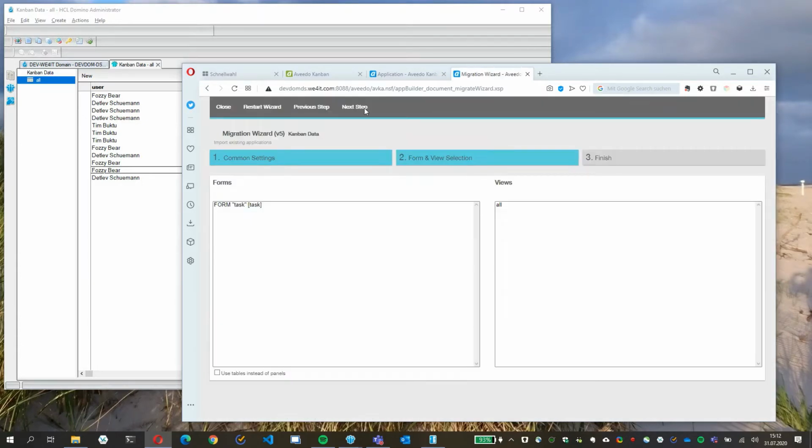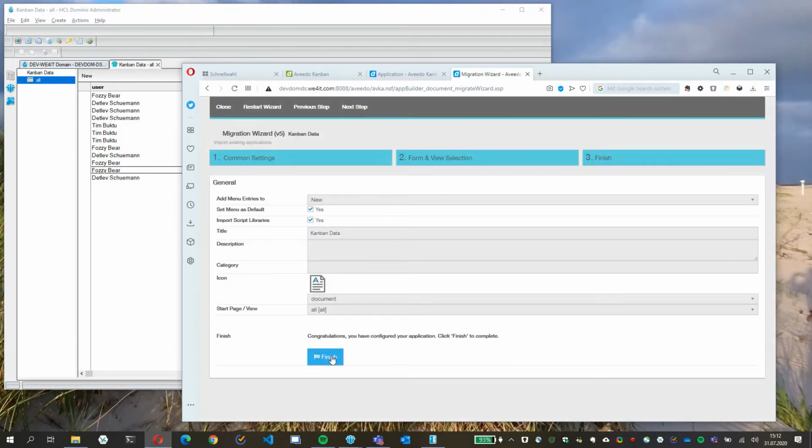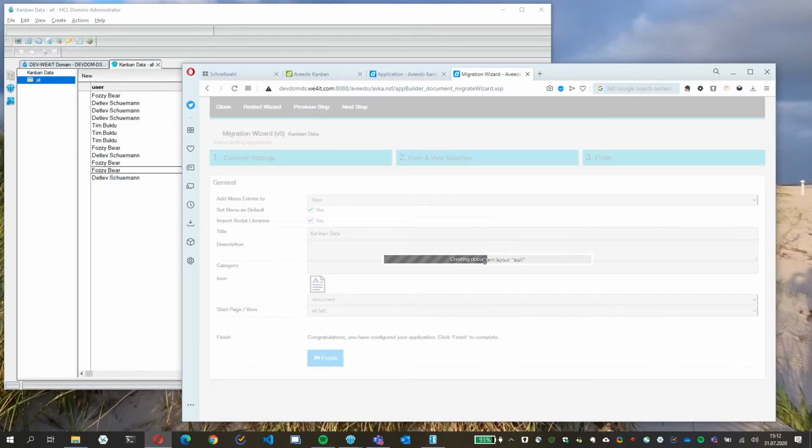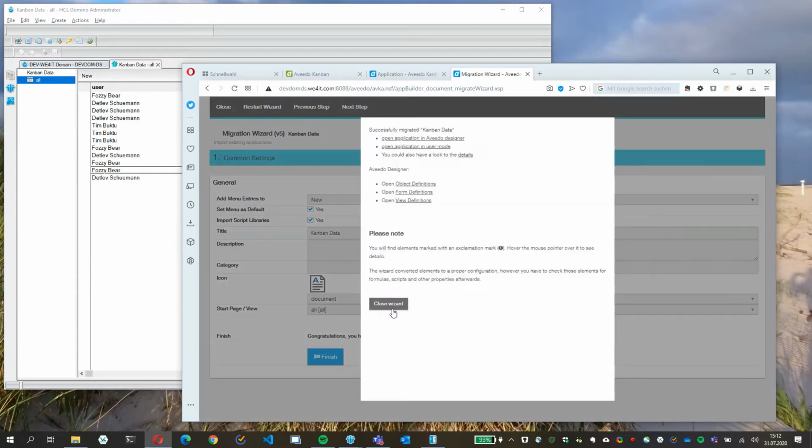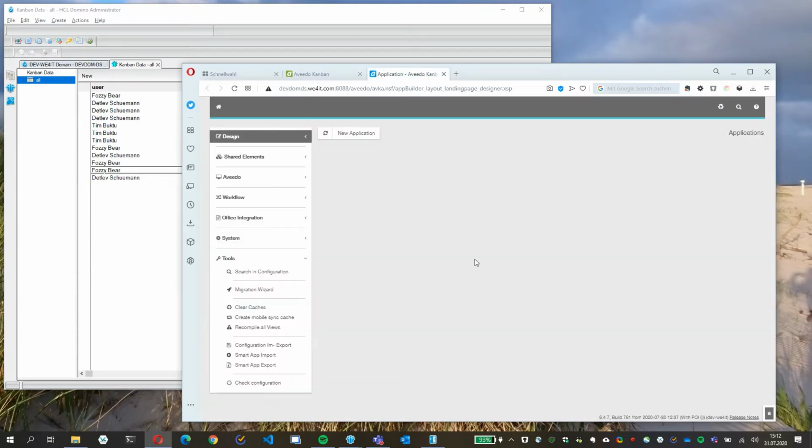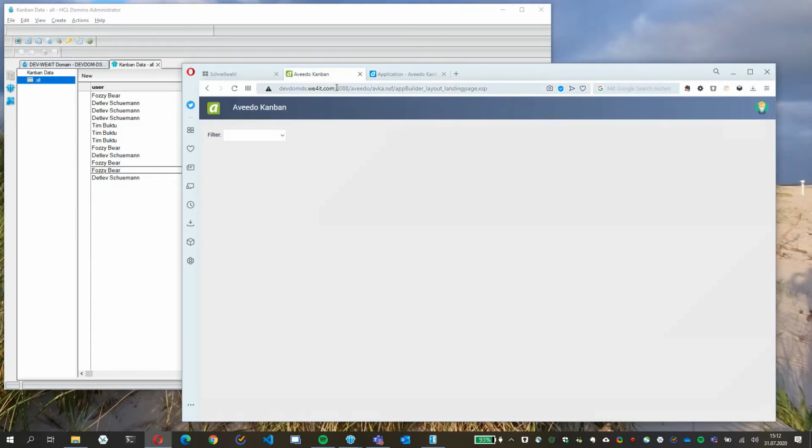click on Next. I select the form and the view I want to migrate. Click Next again, and now I'm ready. Click on Finish, and now everything is migrated in my Aveedo instance. Now if I go back here to the launcher, I reload it, and as you can see I now have an application here.